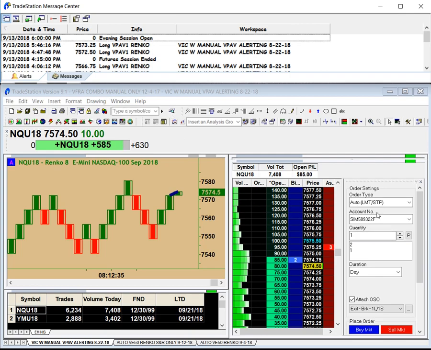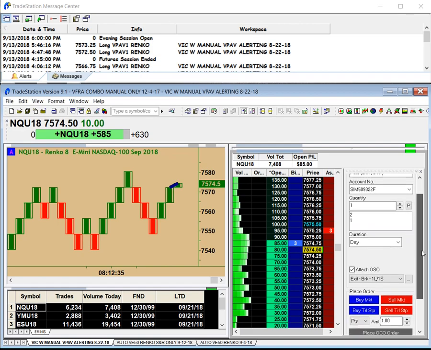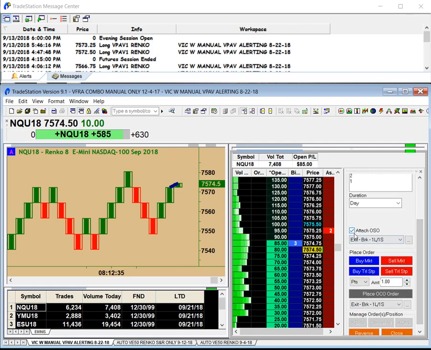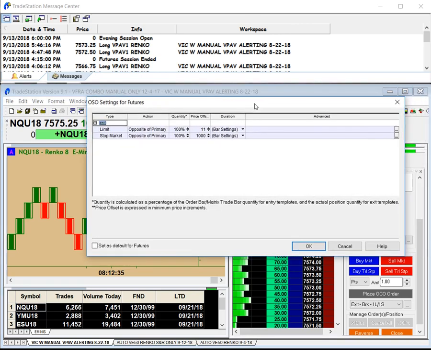Or with this one, you can set a stop in here. Attach OSA, that's why it's checked. Right now I have it set to not just be stop and reverse, but it could be. You wouldn't have to check this box. But in TradeStation, you check that box, there's three dots over here that give you the parameters. I have it set to take 11 ticks, which is $55 a trade, and a $1,000 stop loss.